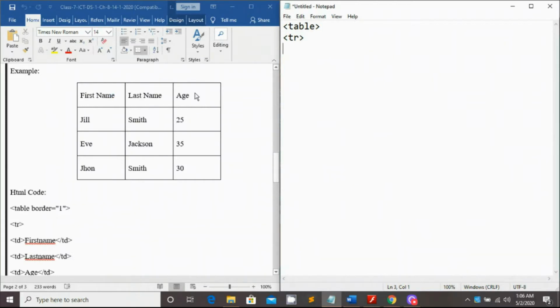First row. In the first row how many data are there? 1, 2, 3. You have to write 3 td, this way. Look at the first td. What is in the box? In the first td box there is written first name, so you have to write first name here. Done. Your first table data is finished, so you have to end the tag as well.